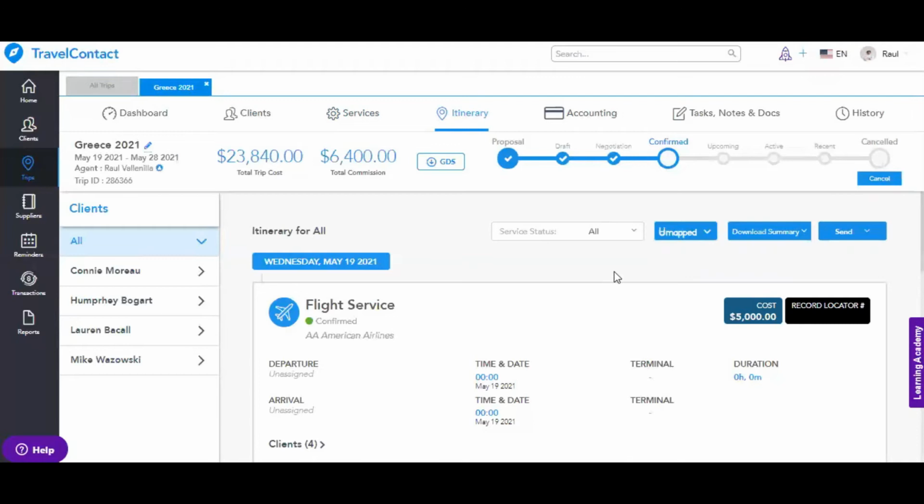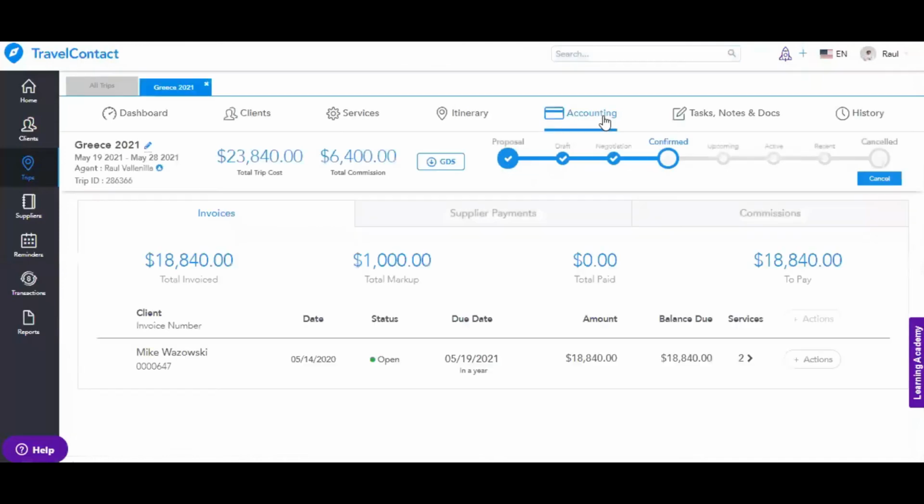Whichever way you choose to do, we have that option for you in Travel Contact in the itinerary section. Now, that being said, let's go over to accounting. So the accounting section is basically where you'll see all the invoices generated, and you'll have the option to add payments. You will also be able to see information on the expected commission for each service and add the payments to suppliers as well. You'll see all the categories right here, the ones I'm talking about.